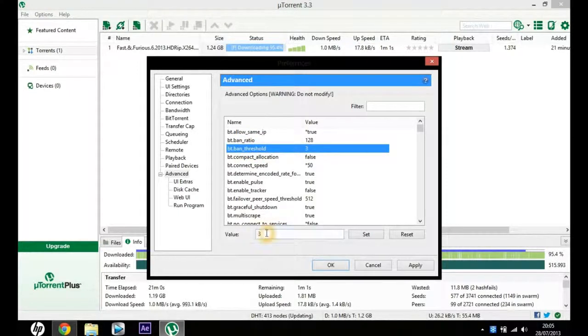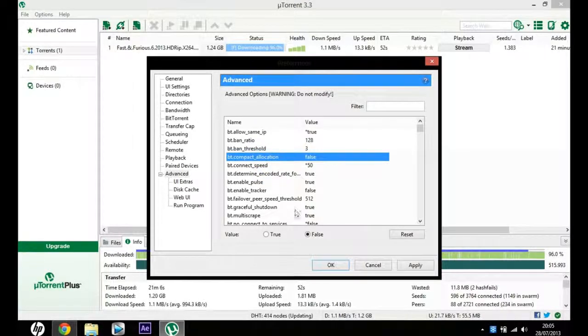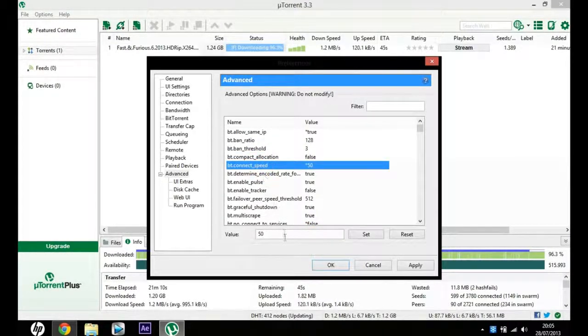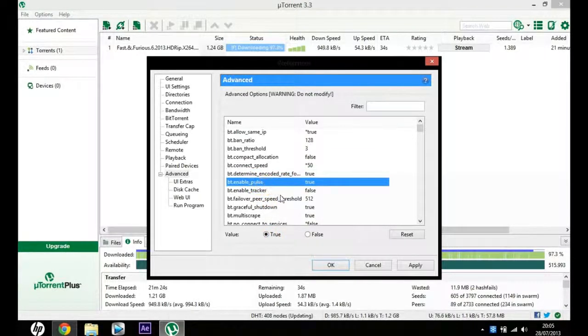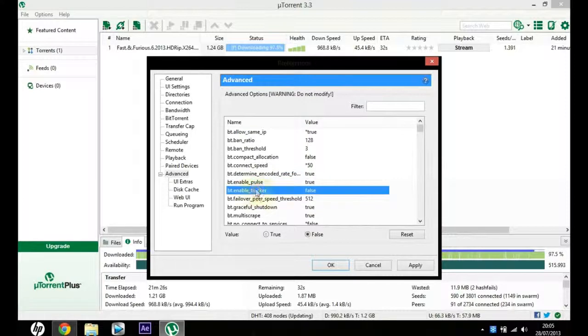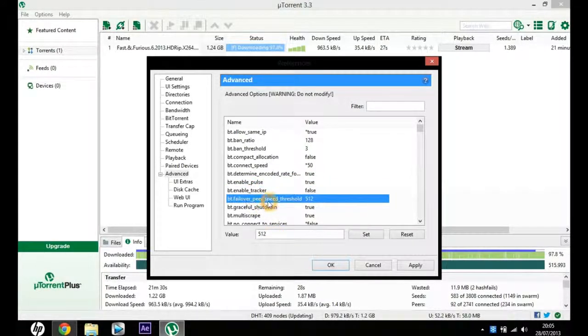bt.ban_threshold, change that to 3, click set. bt.compact_allocation, change that to false. bt.connect_speed, change that to 50, let 1.1 megabytes up there. bt.connect_speed 50, click set. bt.determine_encoded_rate, make sure that's true. bt.enable_pulse, make sure that's true. bt.enable_tracker, make sure that's true. bt.failover_peer_speed_threshold, make sure you change that to 512.